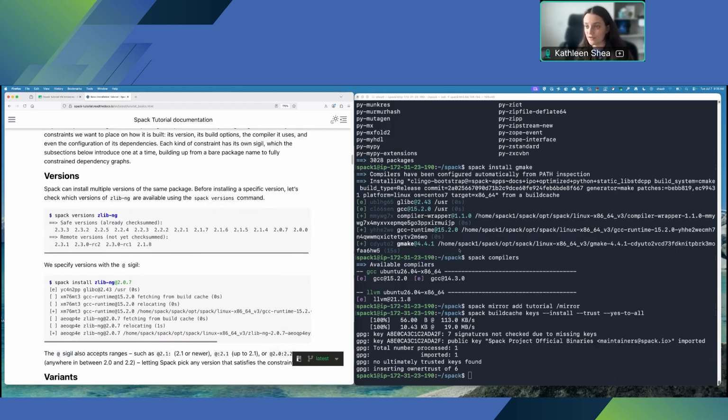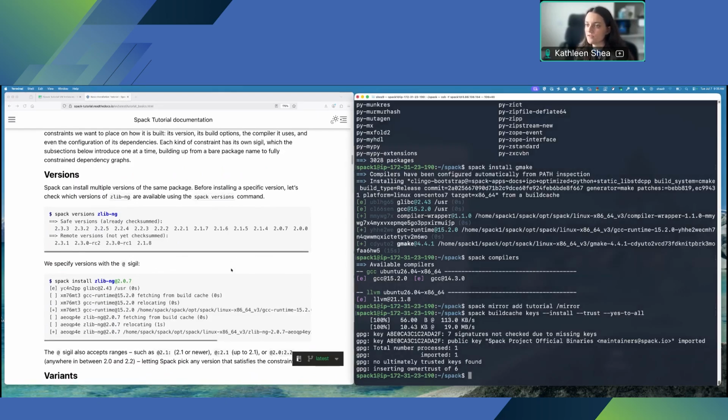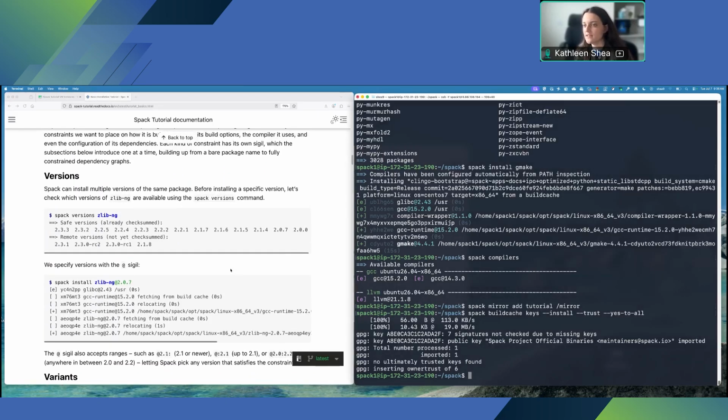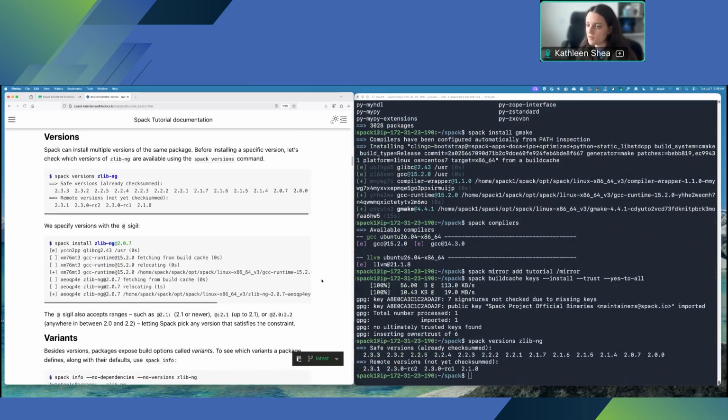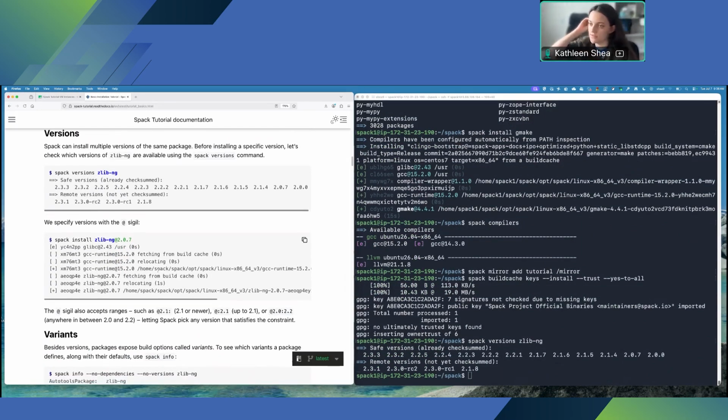So let's get started with if you wanted to install a specific version of a package. If you were wanting to install zlibng and you're wondering what versions were already in Spack, you can use the command spack versions followed by the package. So spack versions zlibng will show us all the versions available in Spack already. Say we want to build with an older one, 2.0.7. We're going to say spack install zlibng, and then we're going to use the @ sign to specify version. So @ version 2.0.7.